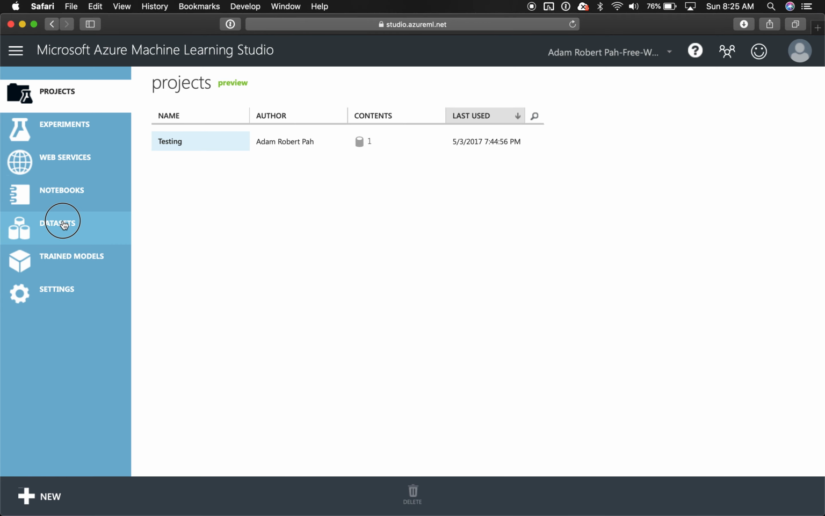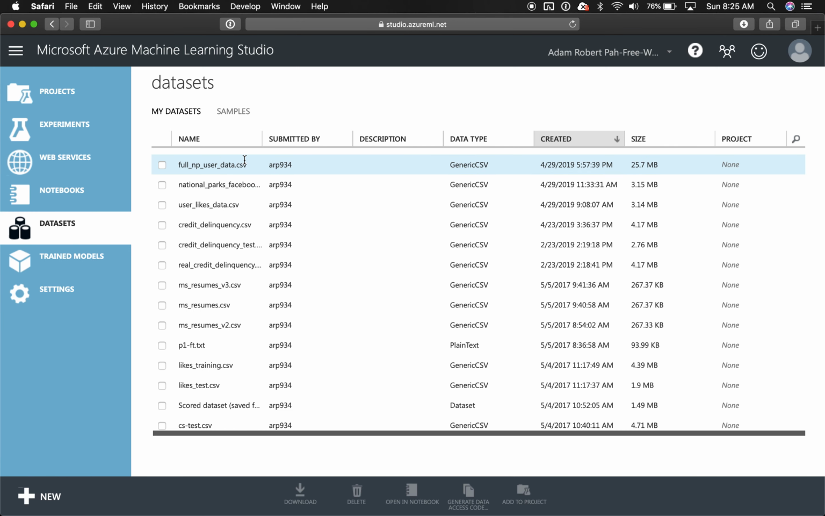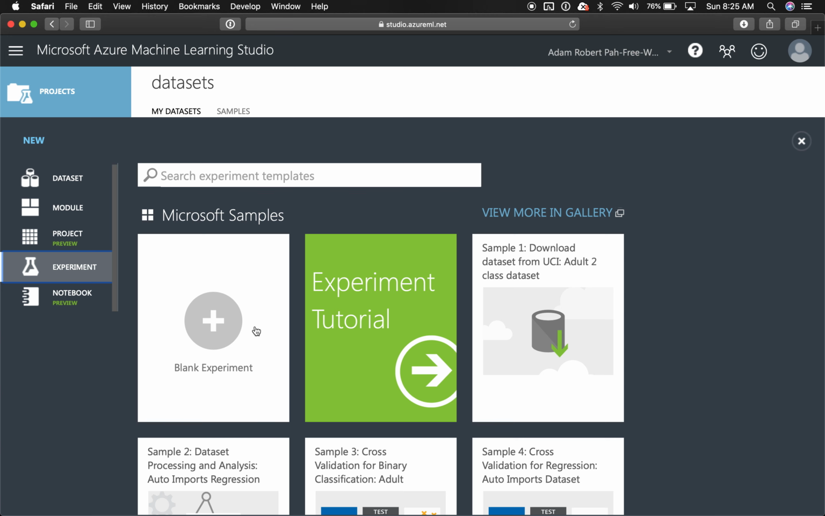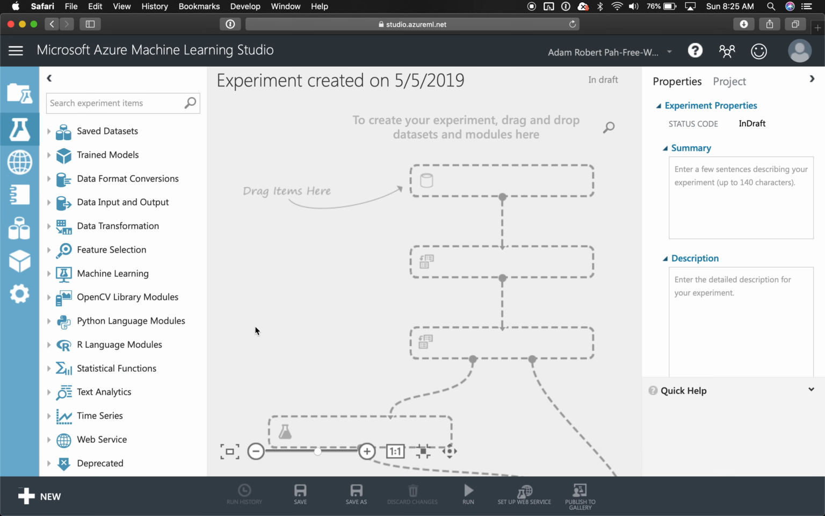So, first thing, you have to load your data in. I'm going to assume that we already have our data loaded in, but if you don't, just go to New, Dataset, from Local File to upload the CSV from Canvas. Once you've done that, we need to create our experiment, and all we need is a blank experiment.